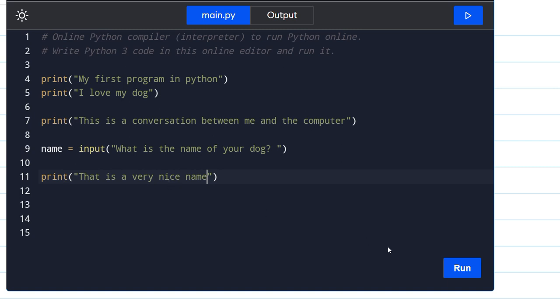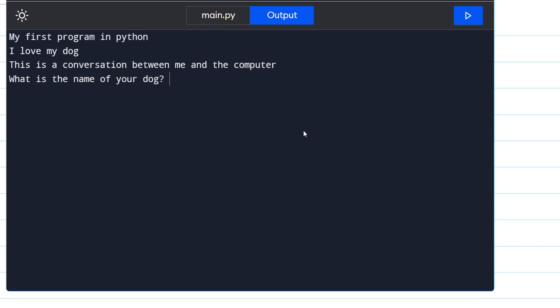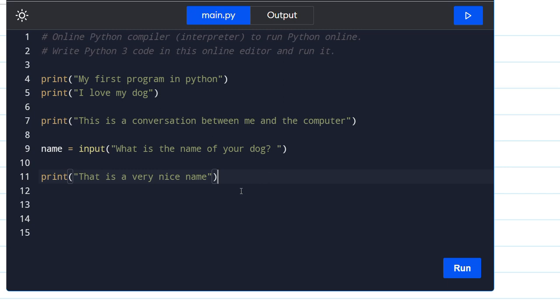So let's run that. I just have to type in something. Let's say, my dog's name is David. And then, that is a very nice name. Wow, thank you. Okay, let's try something else.